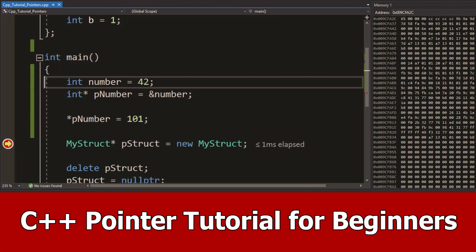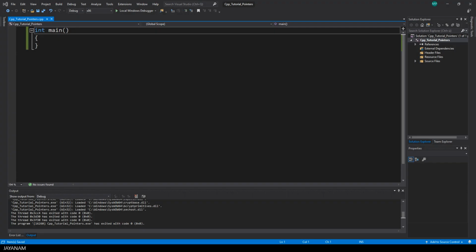Hello guys, I had a request to create a short tutorial about C++ pointers. Here it is, straight to the pointer. Here's the simplest program in C++.